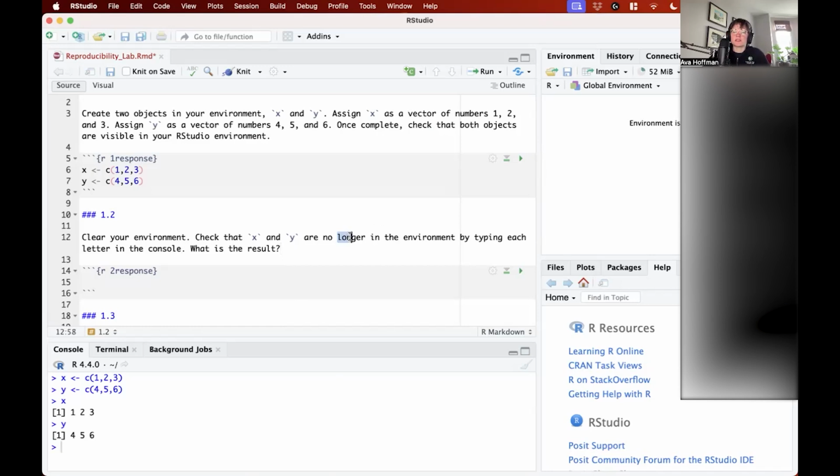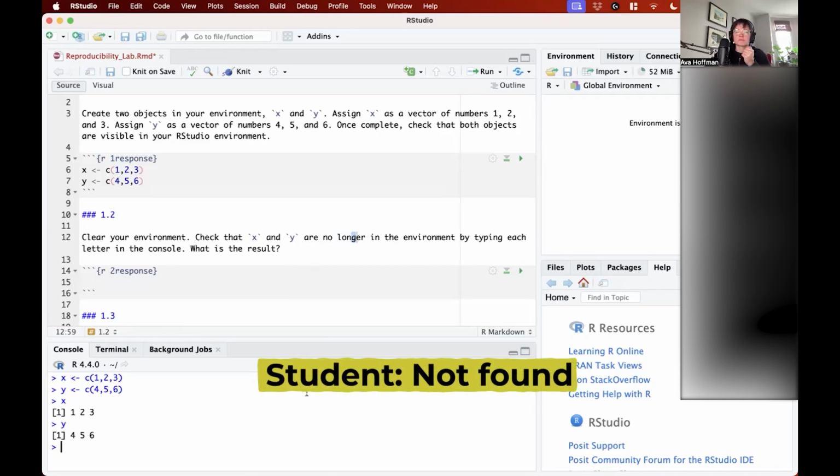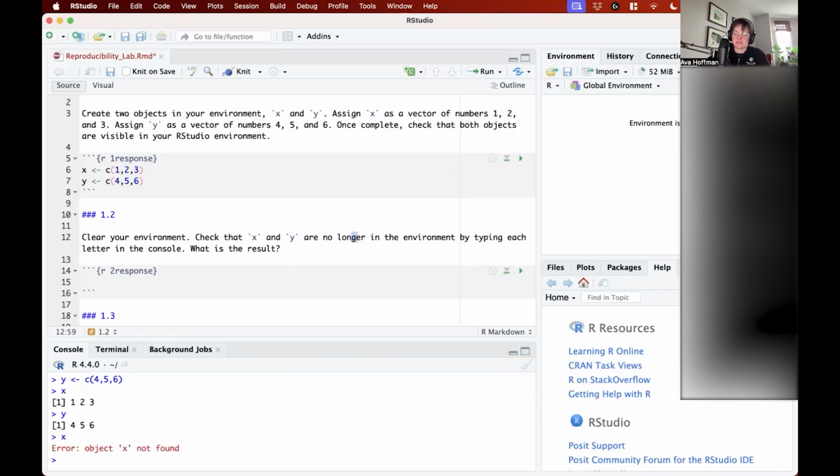All right. And we'll want to see that they're no longer in the environment. So what happens when I type X and I type Y into the console? What happens? Does anyone get anything out? Yeah, exactly. So if I type that in, it says X is not found. Also, same thing with Y. So that's maybe not what I wanted to do.